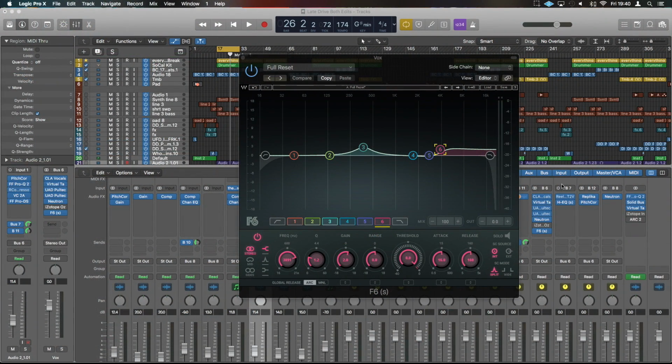Guys, it's Unders. Today we are having a look at Waves' new plugin, the F6 Dynamic EQ.